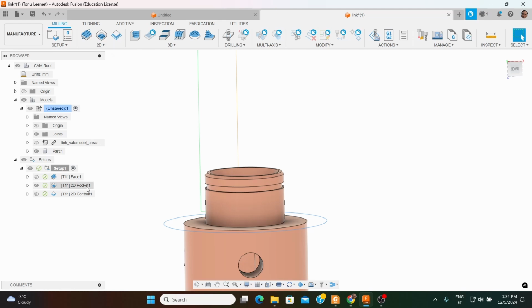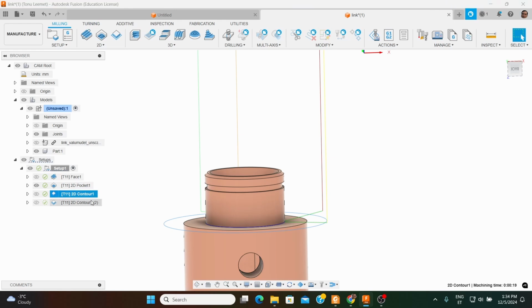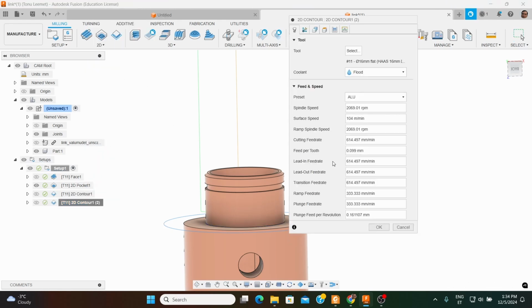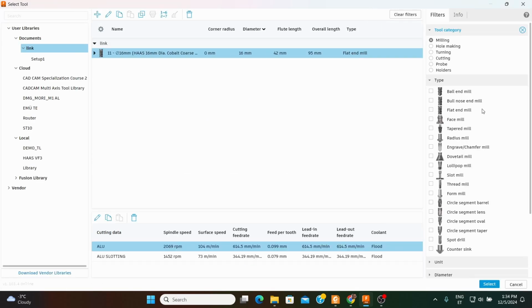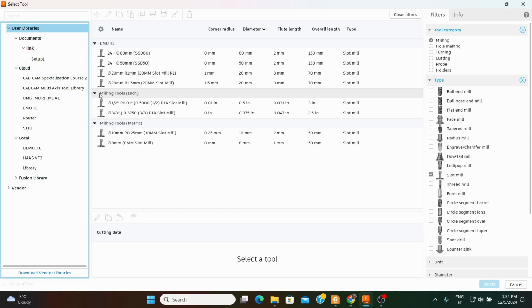We would use the 2D contour again. This time, instead of selecting it from the menu, I will just duplicate the last one. This is the last one. This is what we are going to change now. Edit. Obviously, we need to change the tool. And let's see what we have in the library for slot milling tools in the whole library.